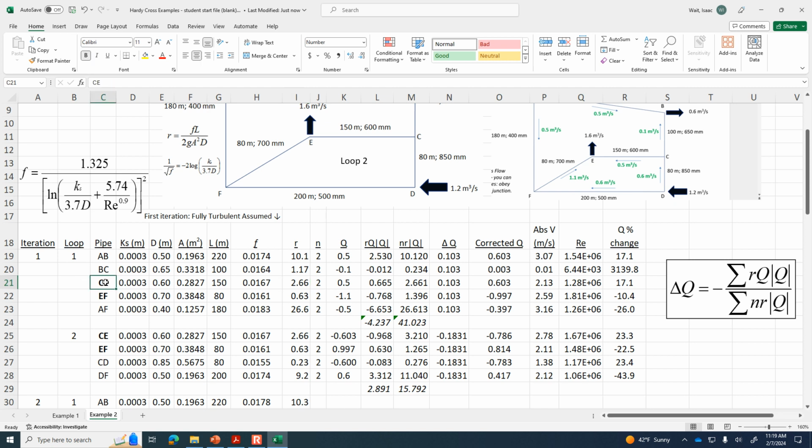So I've bolded CE and EF just as a reminder that those are in both loops. When I have an updated flow rate, I need to make sure that I use the negative of the previously calculated flow rate. What you'll notice is that for CE and EF, rather than putting in my initial guess flow rate in our first iteration, I'm already using the latest and greatest flow rate estimate from the previous loop. So I don't start with just my initial flow balance.